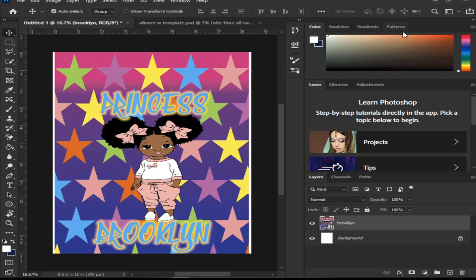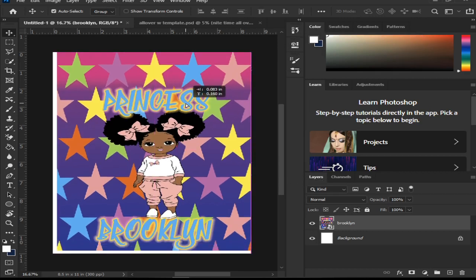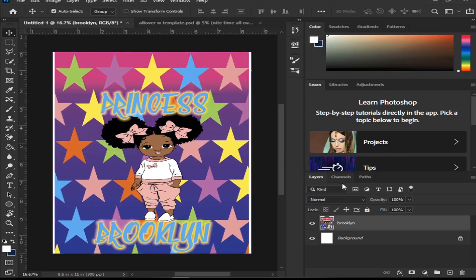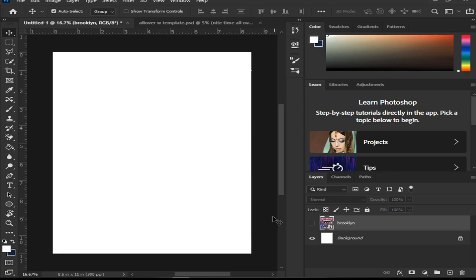So your layers are down here. Anytime that you're working in Photoshop, you're going to be creating different layers. When I first, let me show you like this. When I first opened up this document, let me just close this one out. When I opened up this document, it was just blank. It had nothing on there.